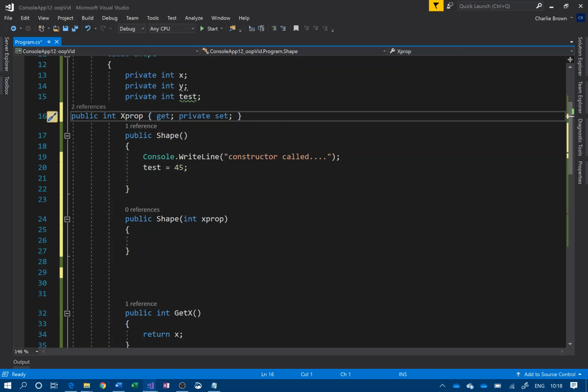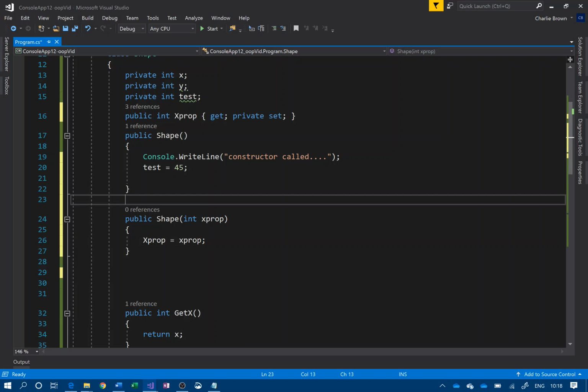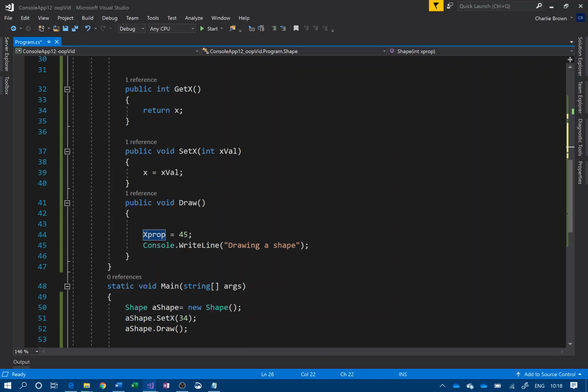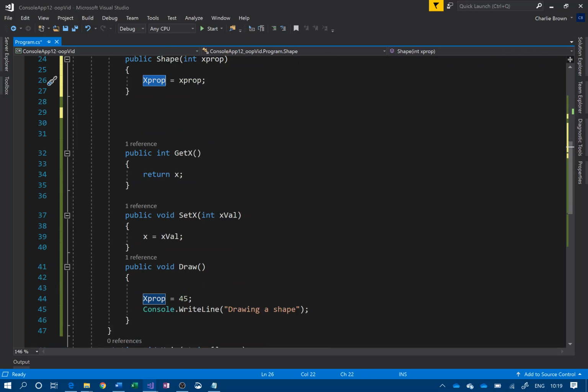Right, okay, now I'm sending in a value, an integer, and I'm going to make my xProp equal to that. Notice again the subtle change of case here. By default, all parameters are lowercase and all properties are uppercase. So notice I've got two constructors with the same name. I'm allowed to do that because they've got different signatures. In other words, that has no parameters, and that has one parameter. So I've now got the choice.